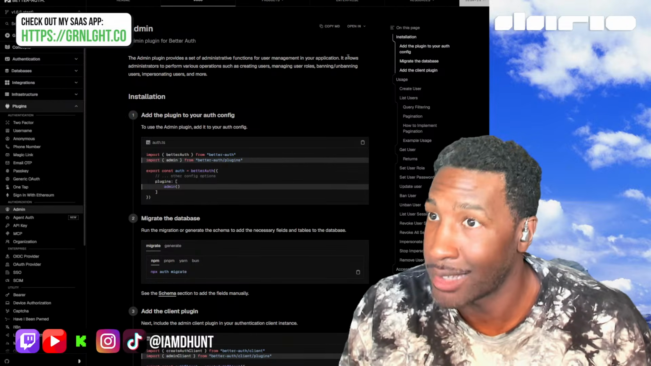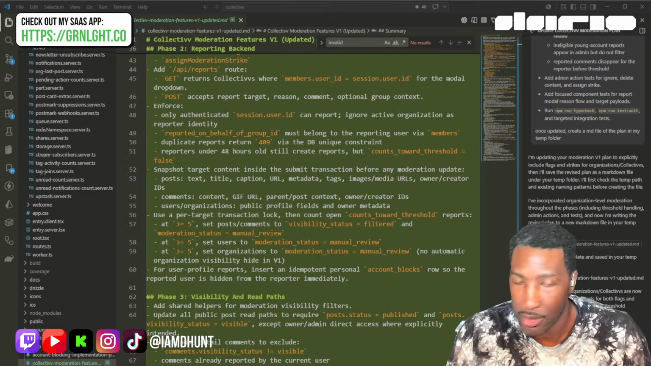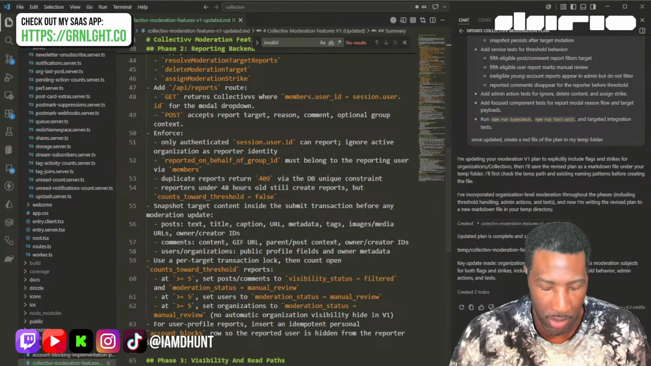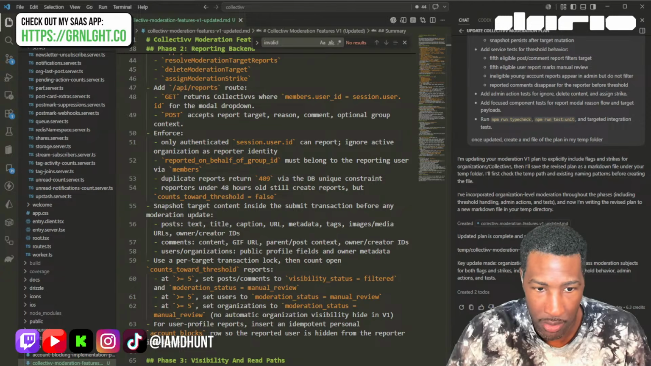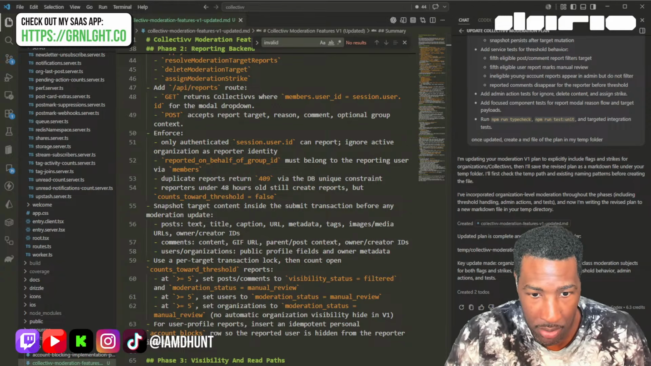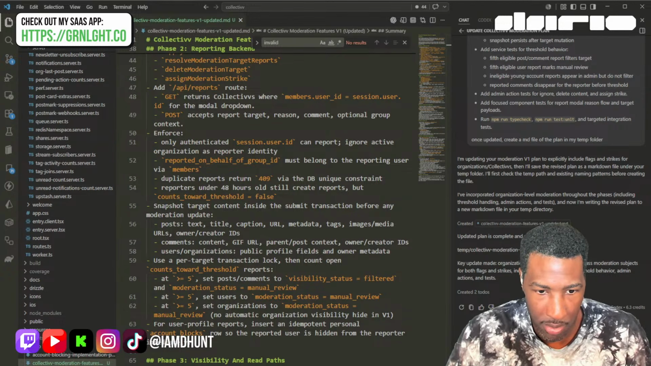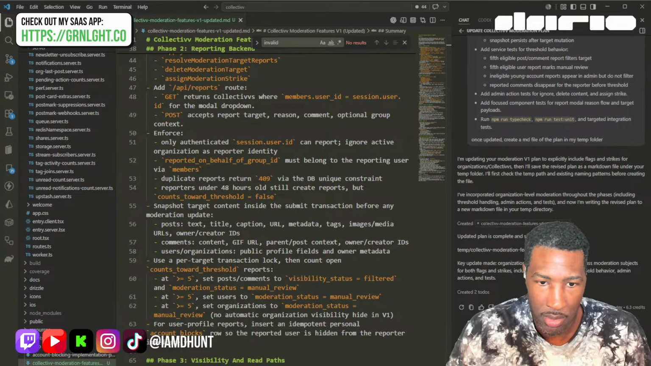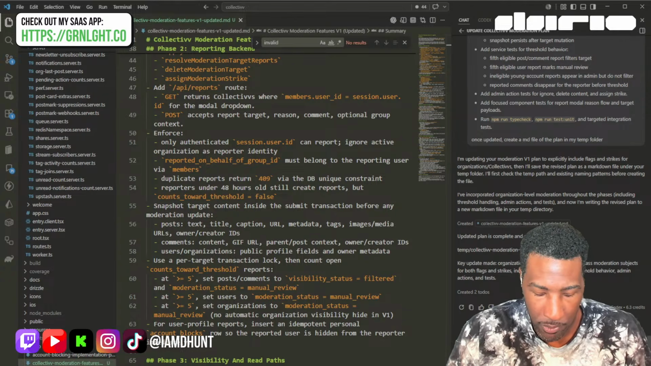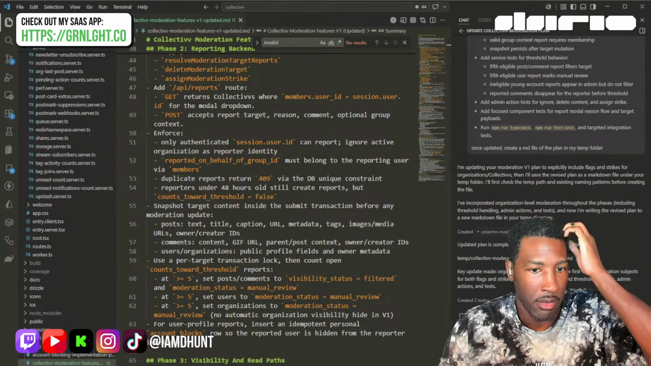What I do like about Better Auth again, I can just copy this MD and come right back here and ask it directly. Can my Better Auth plugin be extended to organizations? All right. Paste that in there and let's see.